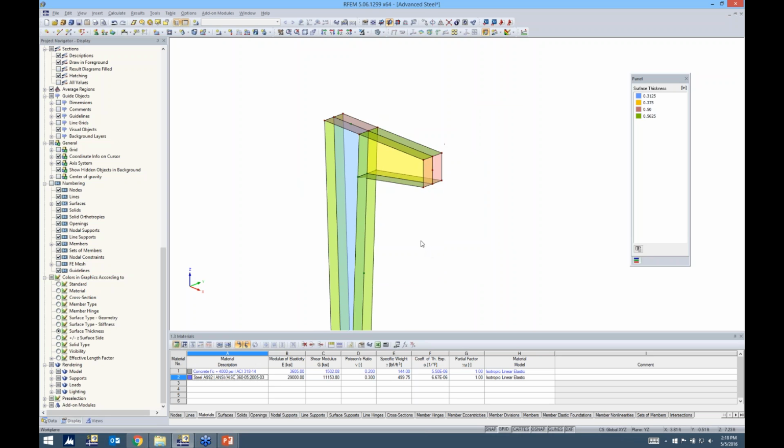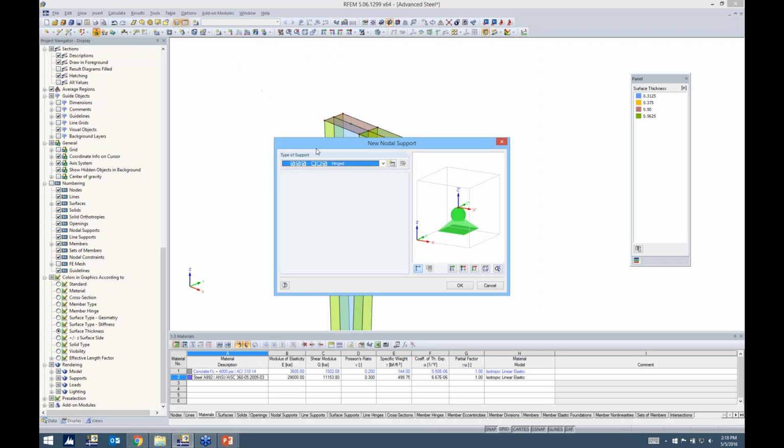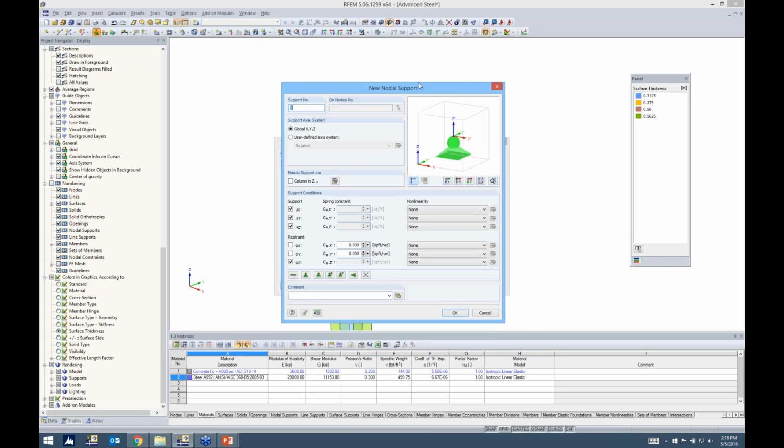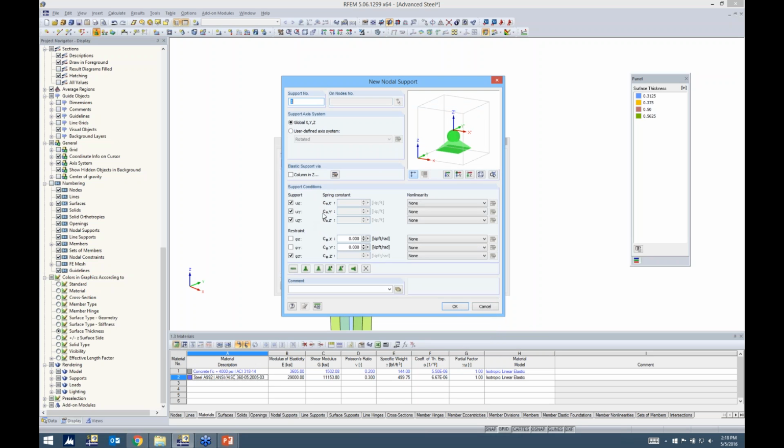Okay, so with the nodal support we go ahead and click on this option. And the default is hinge rigid, and then we have some sliding options. I actually want to create a new type here. And the options that we have here are translation and rotation. And if we want it as a fixity, we simply leave it checked. If we want it free, we just leave it unchecked.